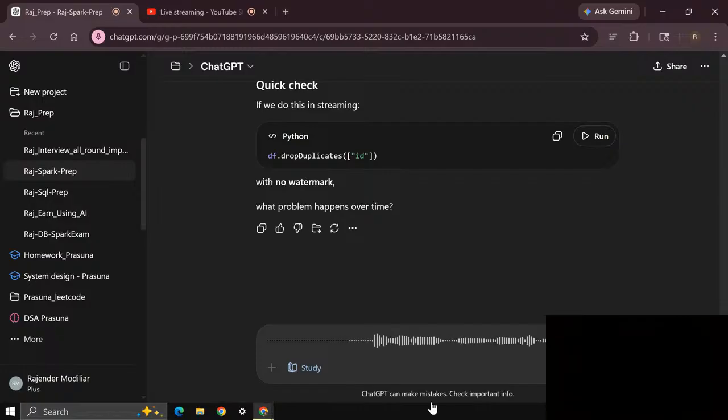The only problem I see with ChatGPT right now is that it's taking a lot of time to process this audio conversation. I don't know whether the voice to speech conversion is taking time, or maybe my system is slow, but definitely not, because all the other systems are behaving in a similar way.